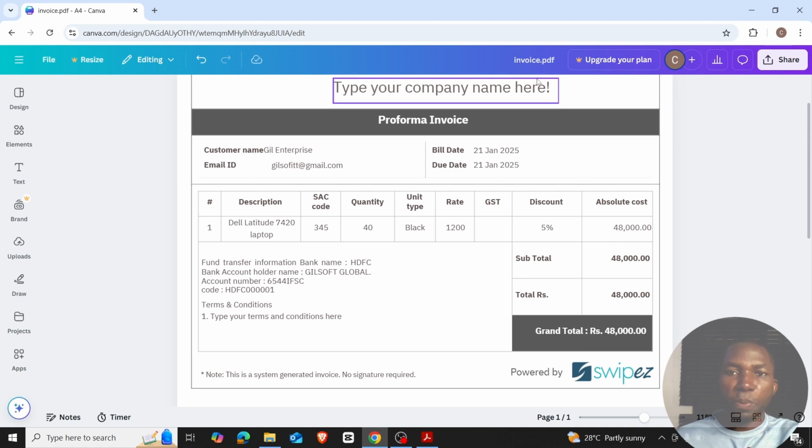Right at the top of the page, you will see the name. This is the name of the file over here. So let's call it invoice update.